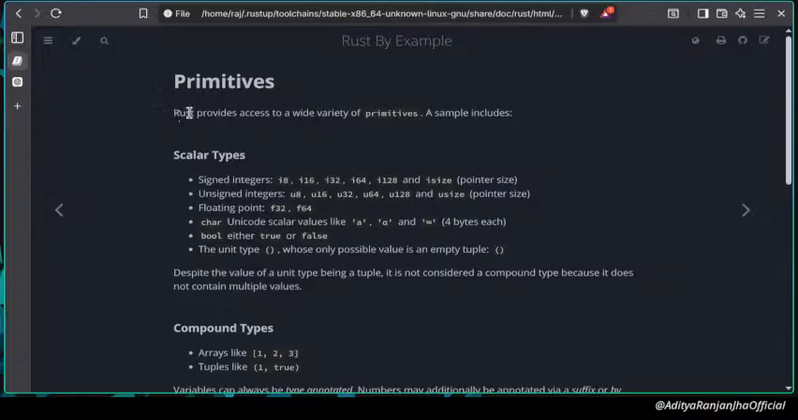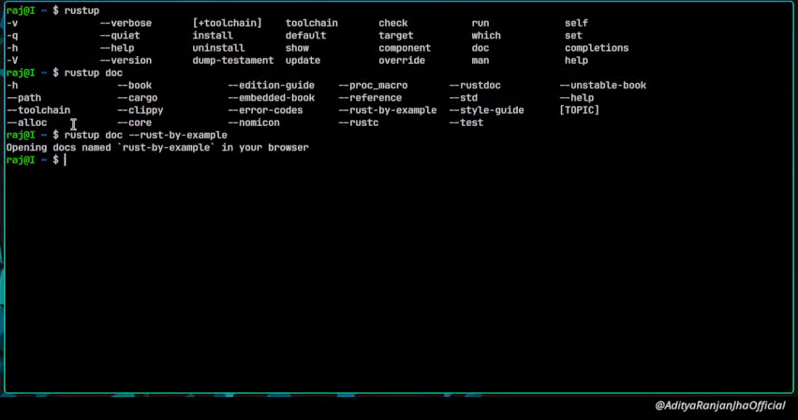So let's start with primitives. But before that, we must set up our own. This is how you can open up this doc offline. If you have installed it, you just type rustup doc and Rust by Example, and that's what it takes. As for online folks, you can just search for it and you will get the result.